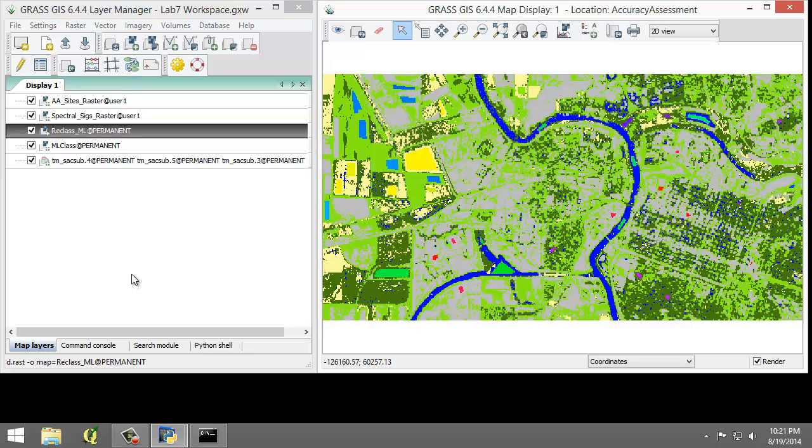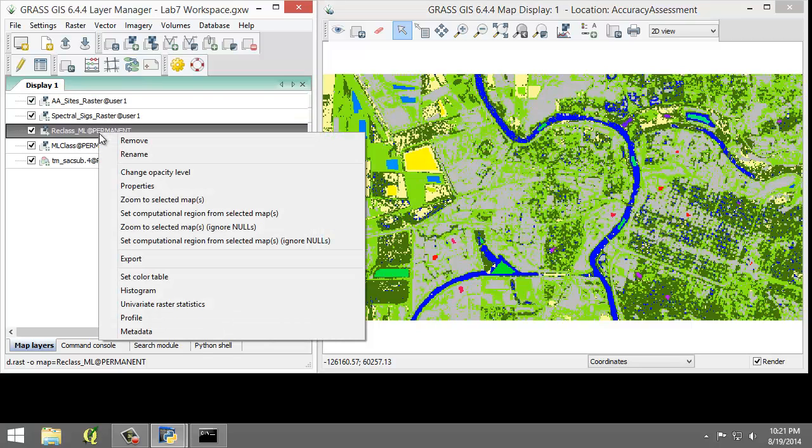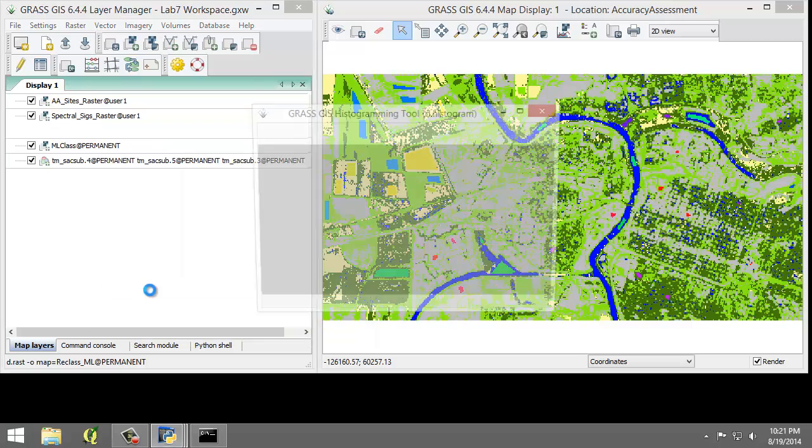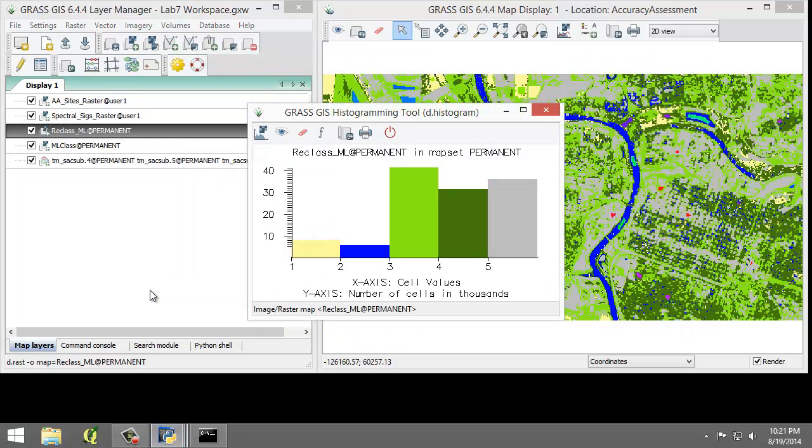So we're going to right click on reclass_ML and choose histogram. This will open the histogramming tool, which is d.histogram, displaying how many instances of each cell value are contained in the raster map. The value of each bar in the histogram contains the unique land cover values that correspond to the individual land cover information classes.